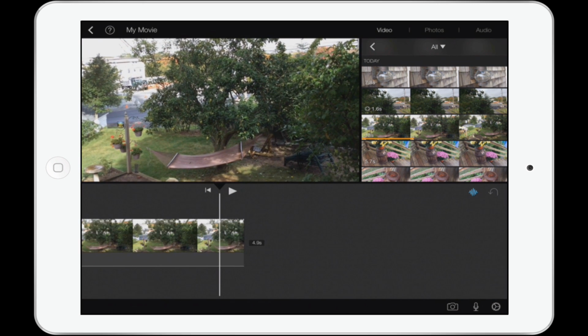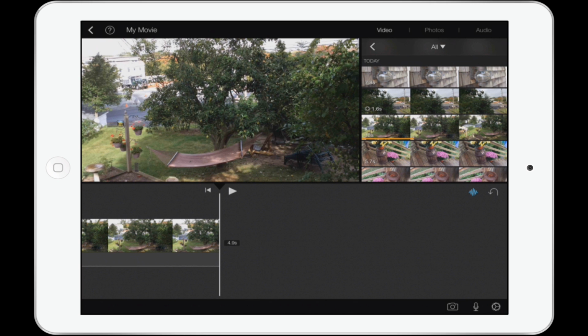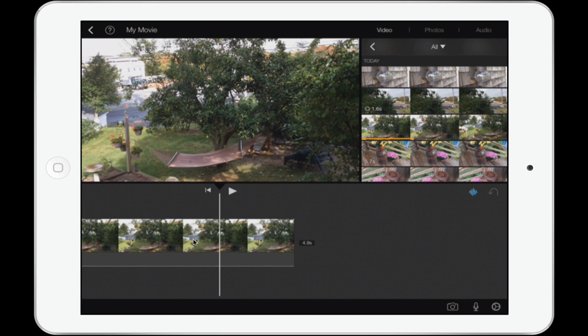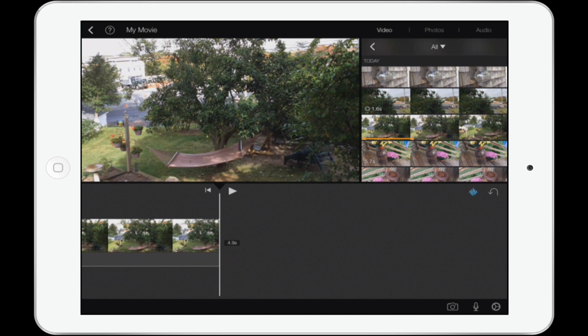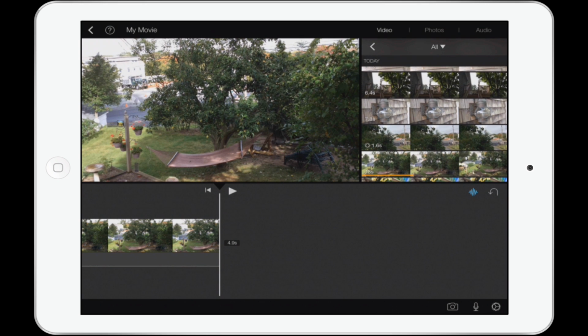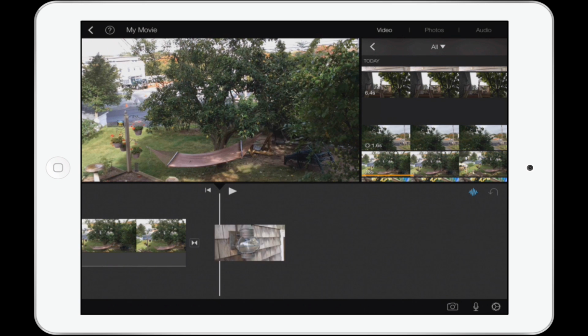This is clearly all handheld, so it's going to be a little bit shaky. So if I want my next shot to come after this, I want to make sure that my playhead is down here at the very end of the shot. Otherwise, it's going to put the clip at the beginning. So let's find another shot here. We'll just go to a quick shot of this kind of Cape Cod style light that we have. We'll throw that in there.